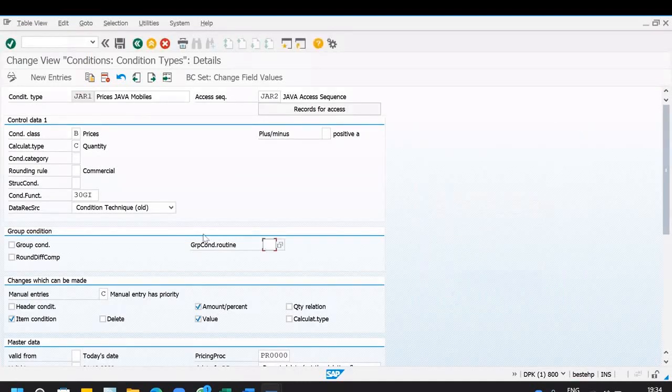So normally, in 99.9% of the clients which I have seen, I have never seen these values maintained in any of the pricing condition types in the system. However, we must know the functionality of this. So rounding difference comparison. F1 will go.